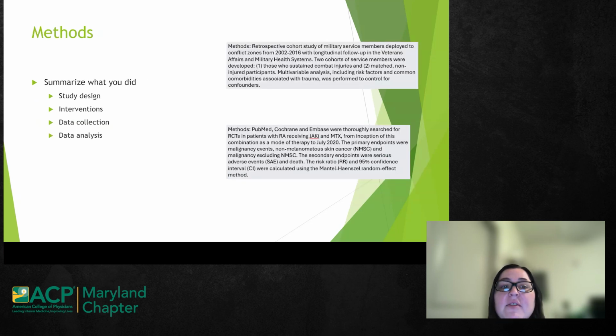For methods, just a brief summary of what you did. So specifically looking at study design, was it retrospective? Was it a meta-analysis? Was it prospective? What interventions were done or what specific outcome was being looked at? How your data was collected or where it was collected from, and then specifically what you used to analyze that data, and what endpoints you were looking at. So you can see these were the two examples from the two different abstracts.